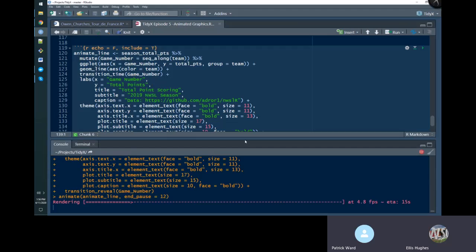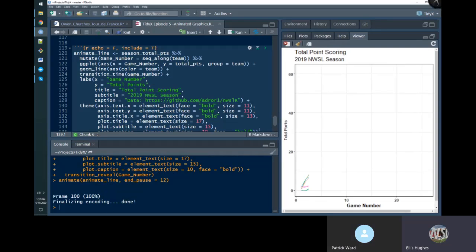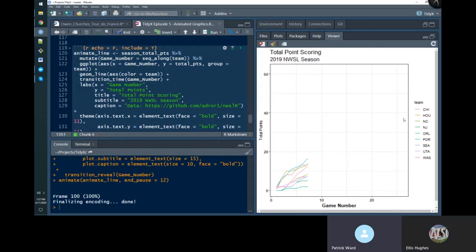And it's going to take a second to render. Taking a little bit longer. Geom_line is a little bit more intensive than geom_col, I think, in creating the graphics. So it's creating a graphic for each game, and then adding transition information and whatnot. So gganimate generating the GIF. And there we go. So now we see our teams slowly moving along, and then Portland, or North Carolina, takes over and absolutely destroys the league.